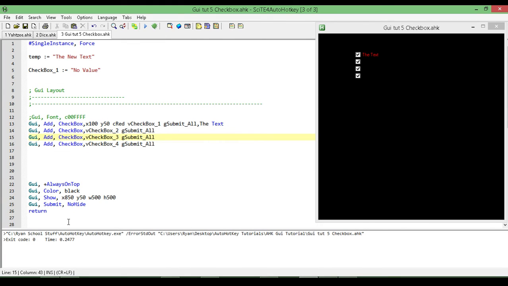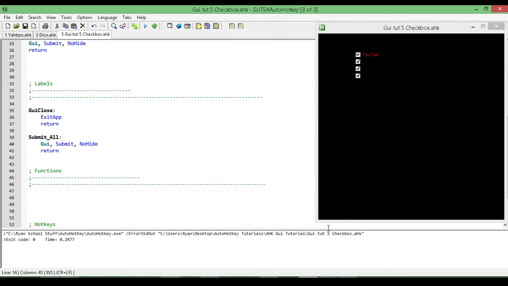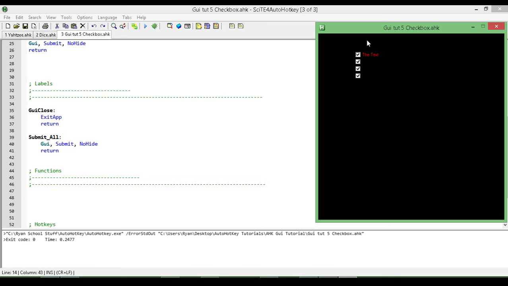Well, that gets updated with submit, the GUI submit command, because it applies for everything, even if it's not attached to that label. Like I could have none of these controls attached to this label. Instead, I could have a button that says submit, and then when I press the submit button, it updates everything.